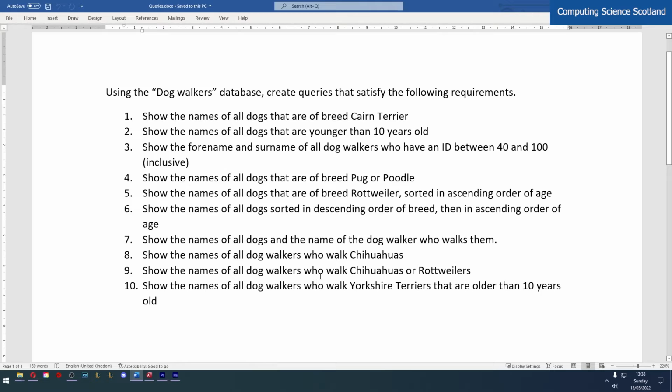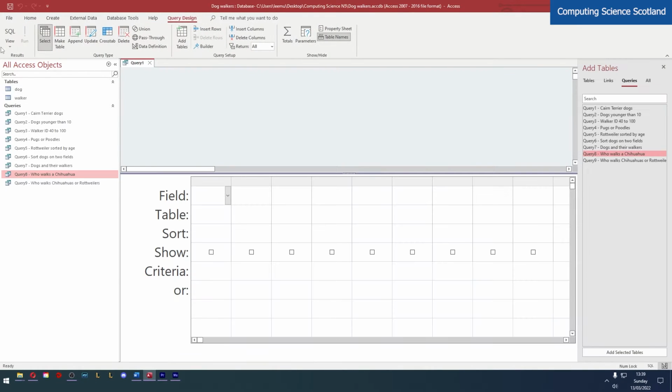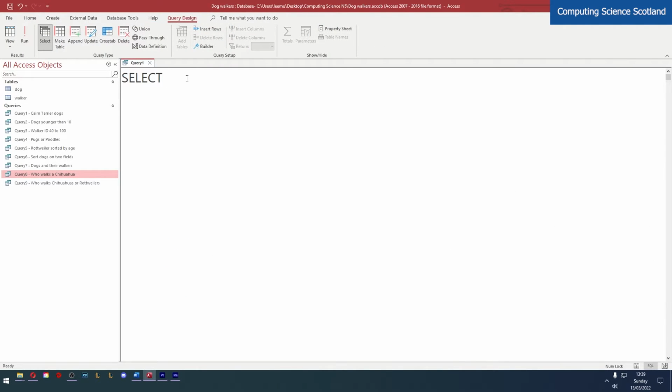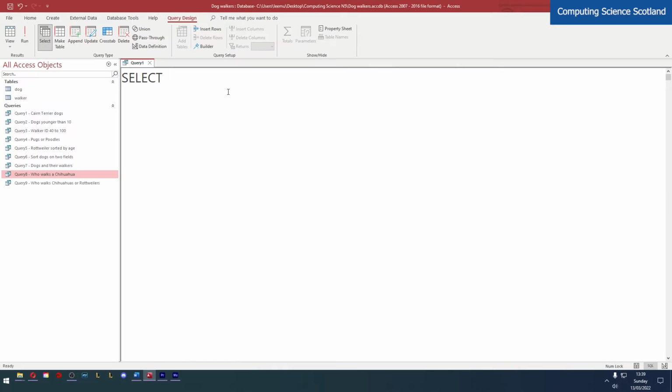Show the names of all dog walkers who walk Yorkshire Terriers that are older than 10 years old. Let's start from scratch for this one, instead of copying and pasting. So we'll create a query, and we'll make sure it's SQL View. And what are we selecting? The names of all dog walkers. In fact, I've just noticed that my previous two queries were wrong, technically, because it didn't ask for the names of dogs. Never mind. So the dog walkers, they have forenames and surnames. We only get this information from the walker table. But you'll see that we actually do need both tables, and I'll show you why in a minute.